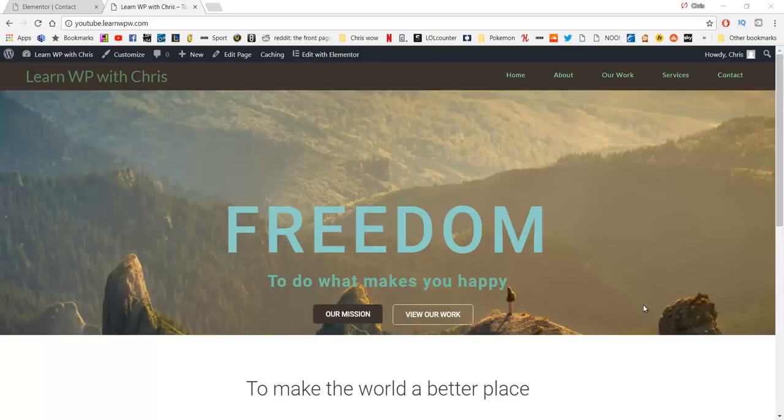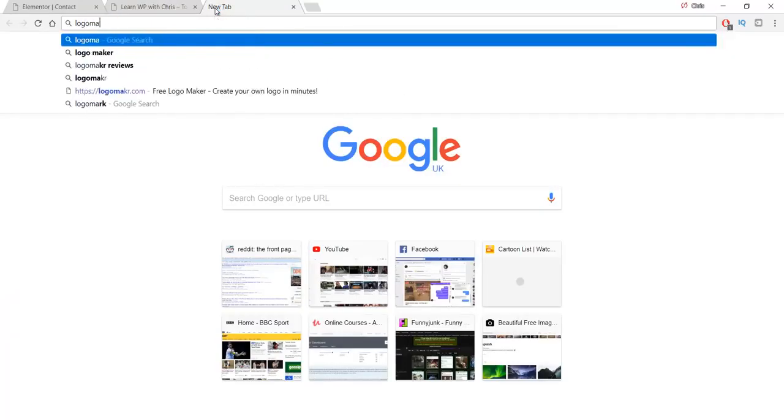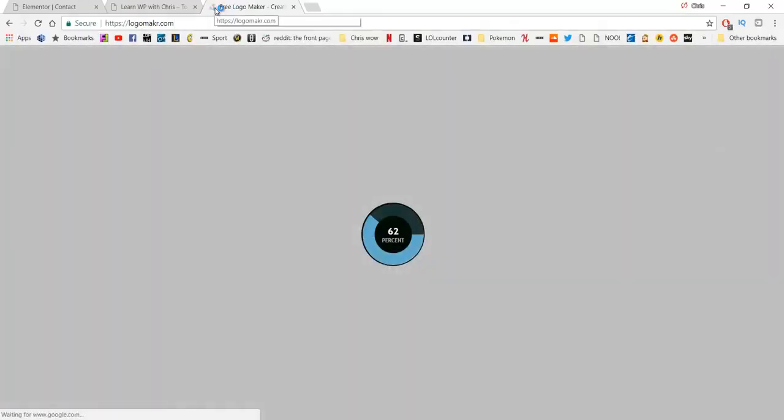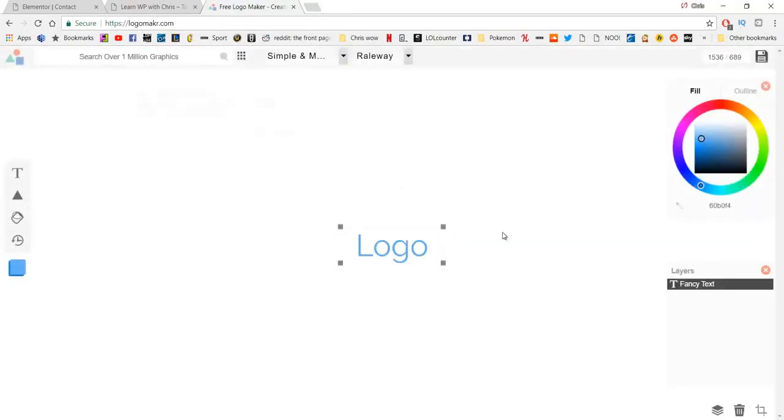So in this next section, I'm going to show you a way to create your own logo. As it is now, we just have our business name. This can be fine if you are interested. It's not a huge problem just to have some text as your logo. But if you do want to make your own, open up a new tab and go to logomakr.com. So it's logo maker, but with no E at the end. And once you get into there, it's going to ask you to enter a logo name. So just type in logo and click design.